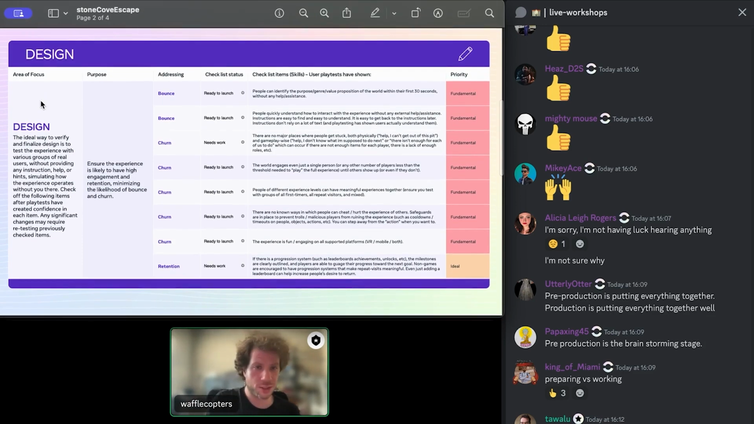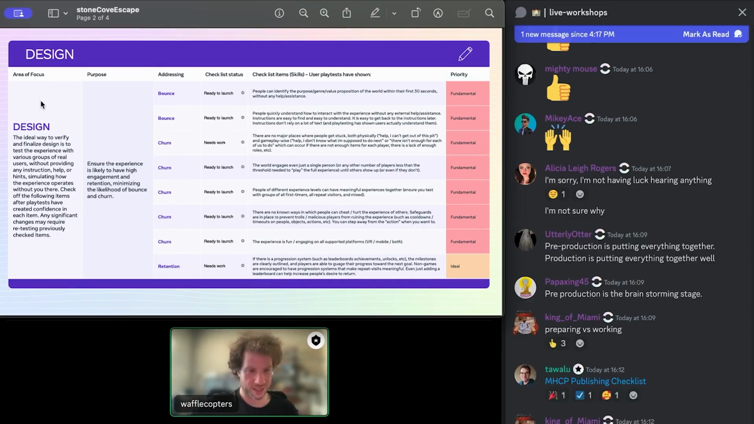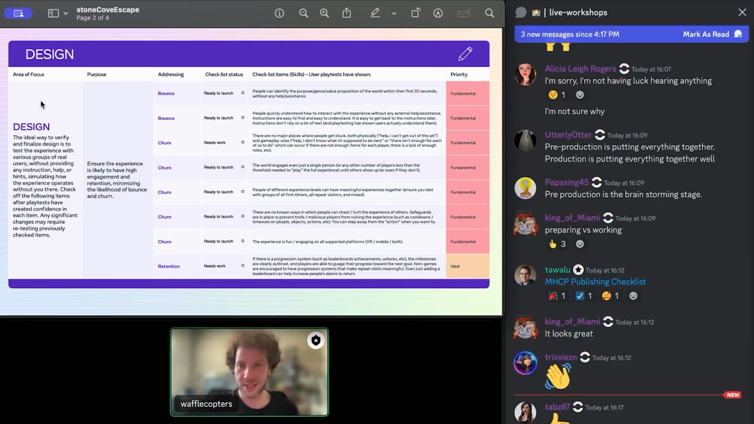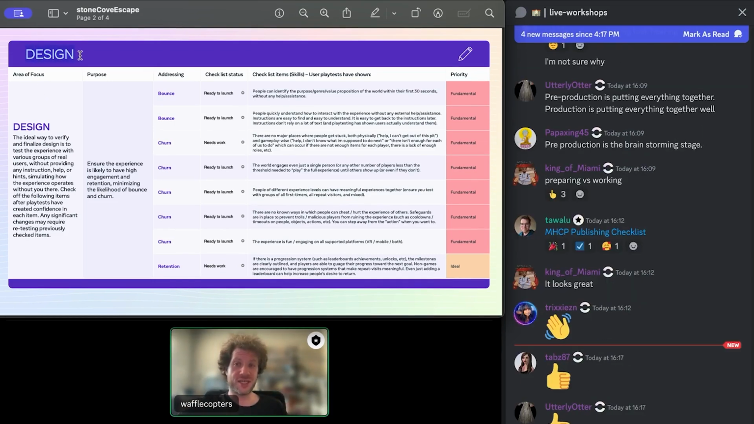And actually, just to make sure, is everyone seeing the design page right now? Just want to make sure there's no issues. Give me some thumbs up if you currently see a table with the word design on top. Awesome, great, okay. So this is the design page.